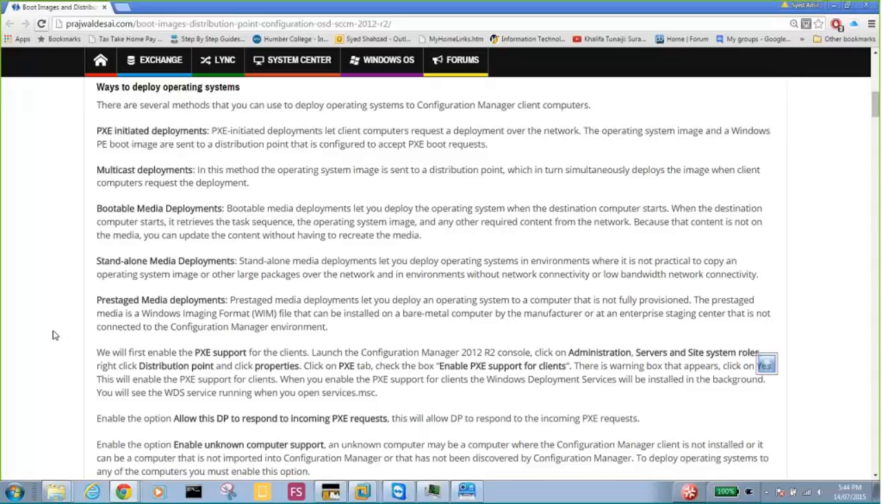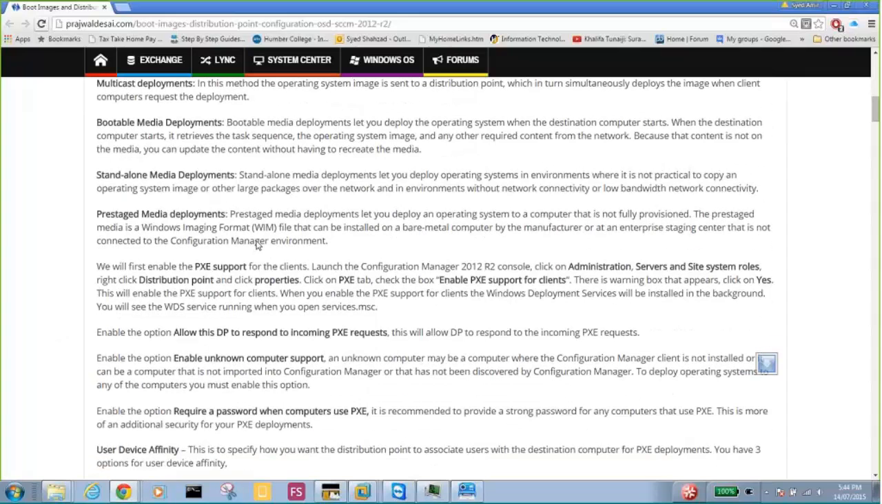Pre-staged media deployment is where you add the empty machine's MAC address already in Active Directory and in SCCM. So at least when the empty machines arrive in your environment, you would know that these were the exact machines that you ordered and there's no other new empty machine which may have some files hidden after the deployment. So pre-stage is just for more security.